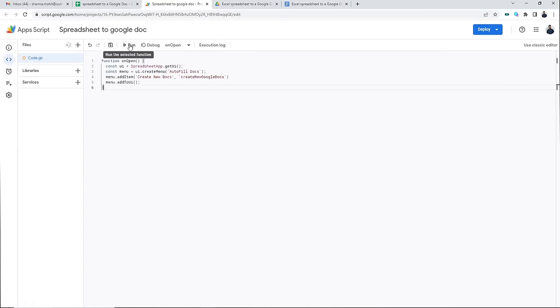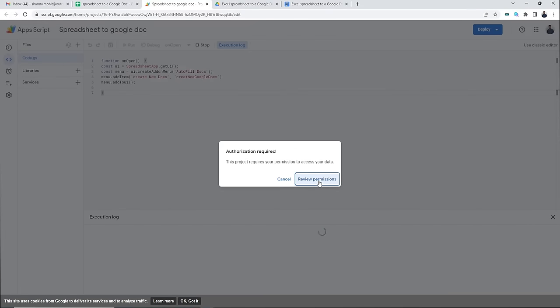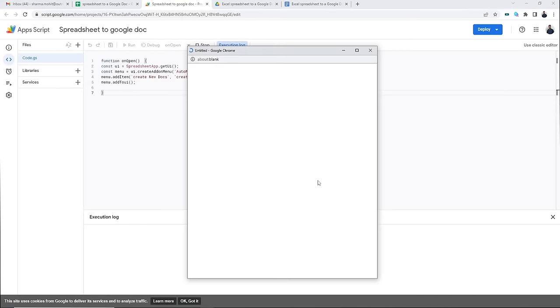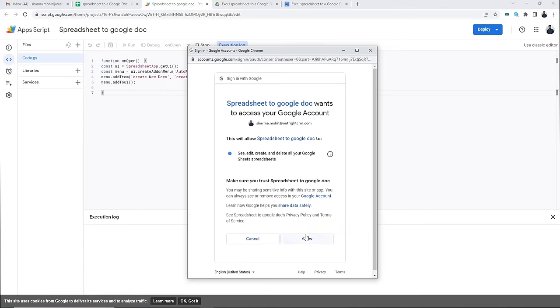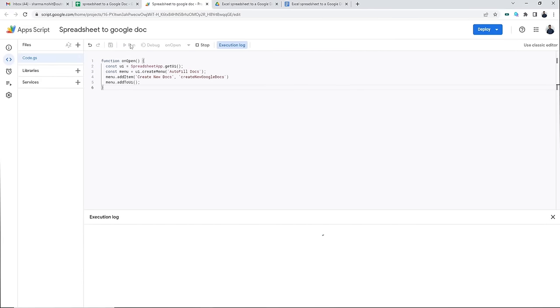Go to the Run option and click on Review Permissions. After this, it will ask you to sign in from your Google account. Accept the privacy policy and terms by going to the Allow option. Execution is done successfully.